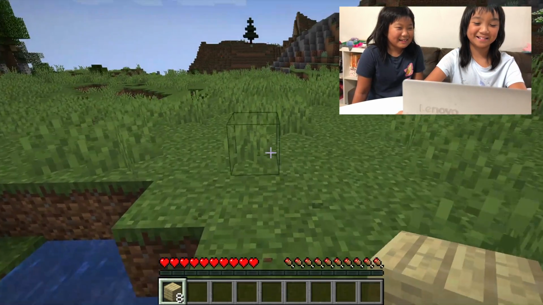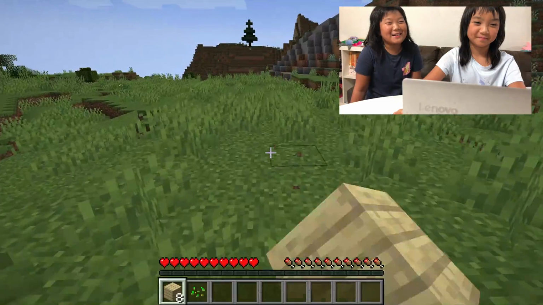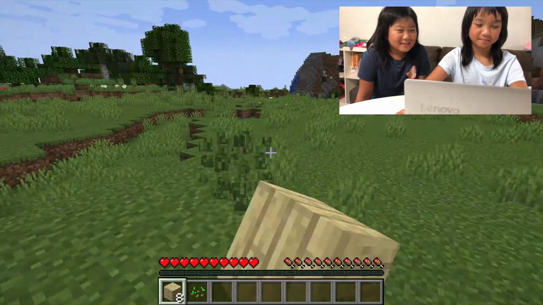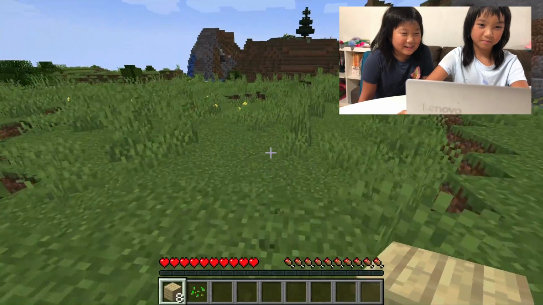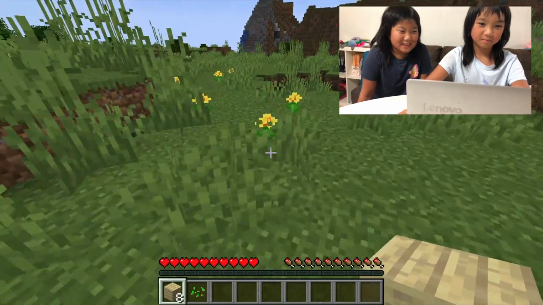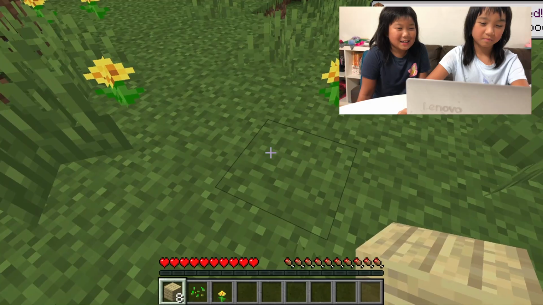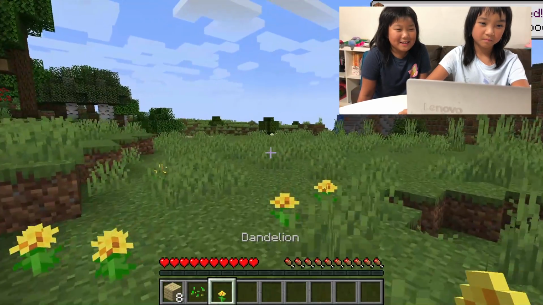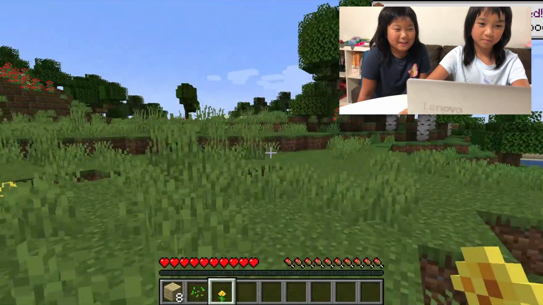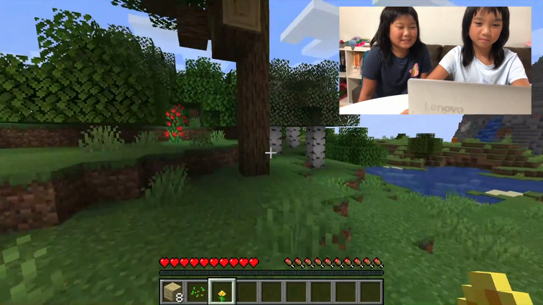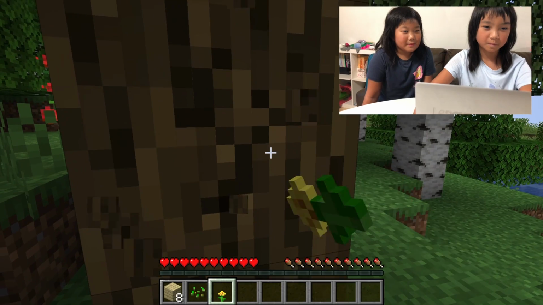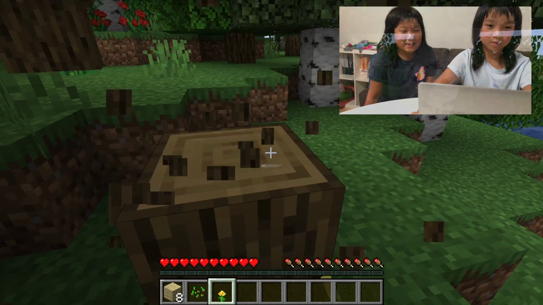Why am I in here? Because I put you in there. Why else would it be? I don't want you to... Hey, you got out. Hey, feed the chickens. Feed the chickens. I said feed the chickens. Wait, can you breed one? That looks like a chicken. Oh, there's a big tree.